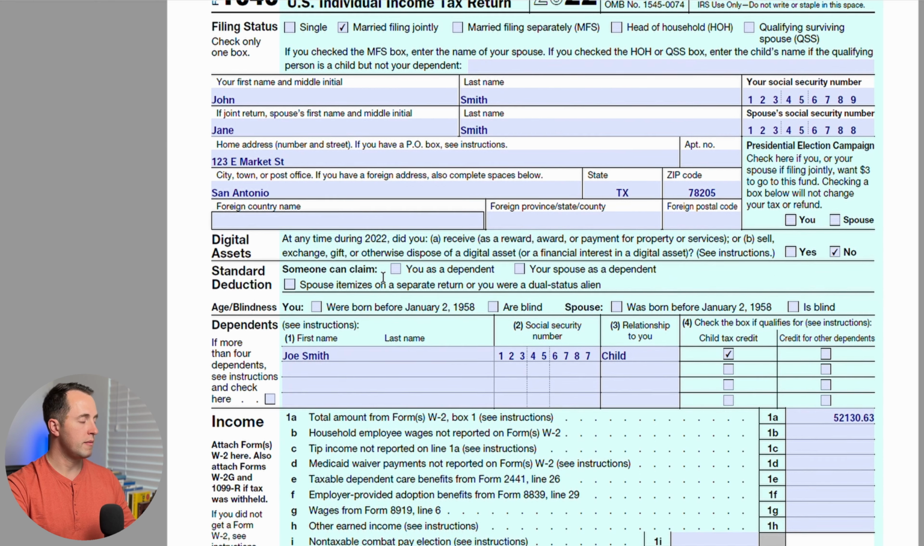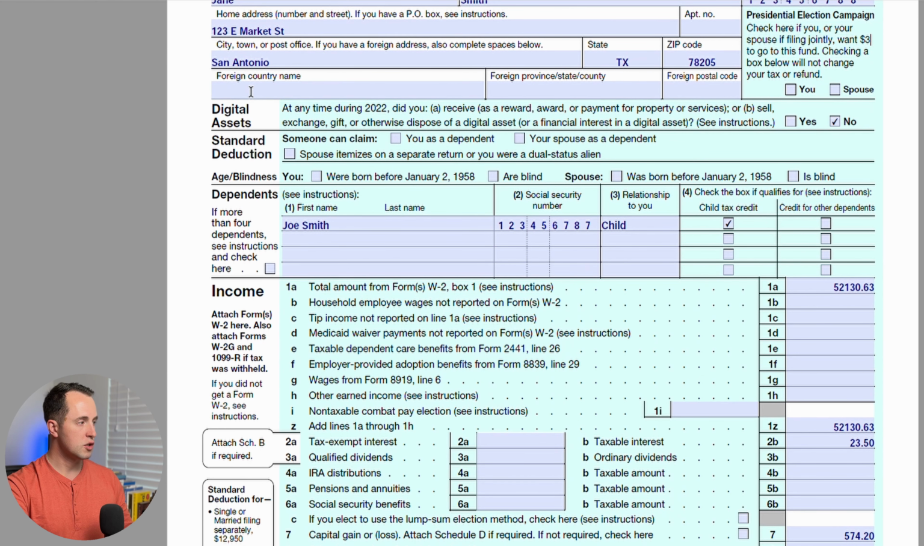Now, moving on, we're going to be getting down to digital assets. This deals with things like cryptocurrency and NFTs. It came about in tax year 2021. But for this example, we're going to say that no, John didn't do anything with buying or selling cryptocurrency, because that just gets a little bit more difficult, and that's worthy of another video all in and of itself.